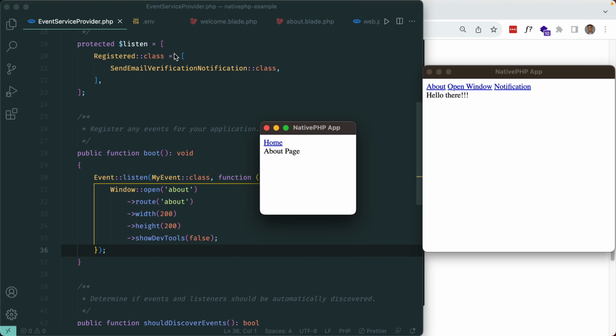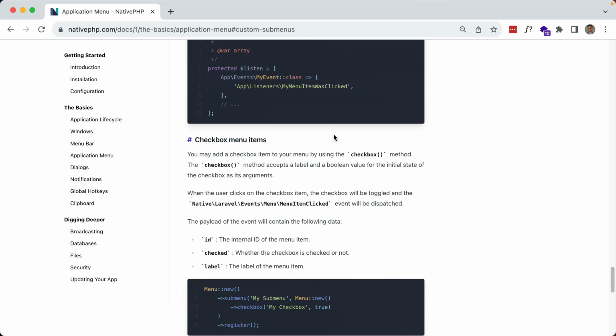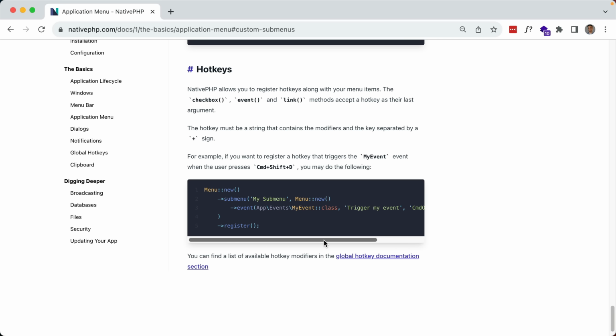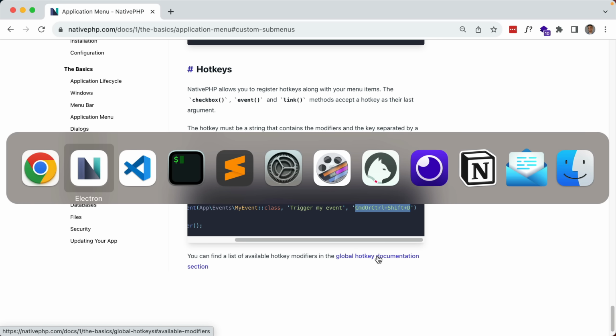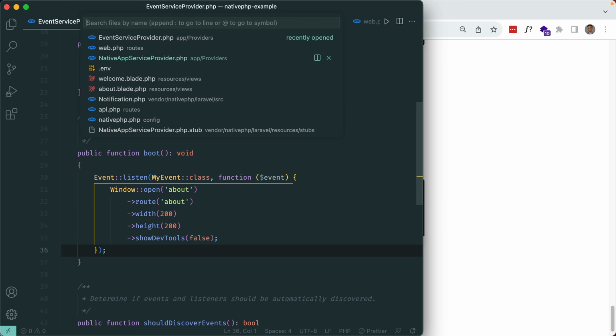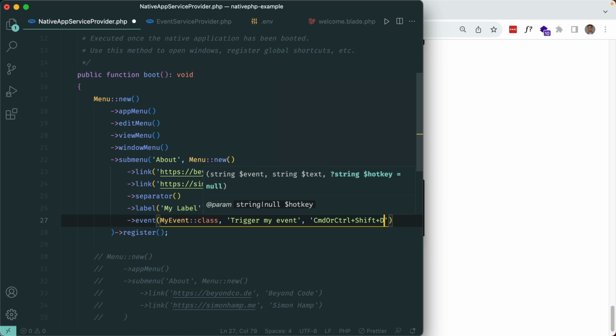You can also associate a shortcut with this menu item. So again, back to the docs here. We have shortcuts somewhere down here, or hotkeys, they call it. So for the last argument, we can say the shortcut here. And you can see the list of what you can use in here. But for now, this is fine. Let's put this within our native app service provider right here. So for the last argument here is the hotkey as a string. So in this case, it's Command-Shift-D, and that should bring up our new window.